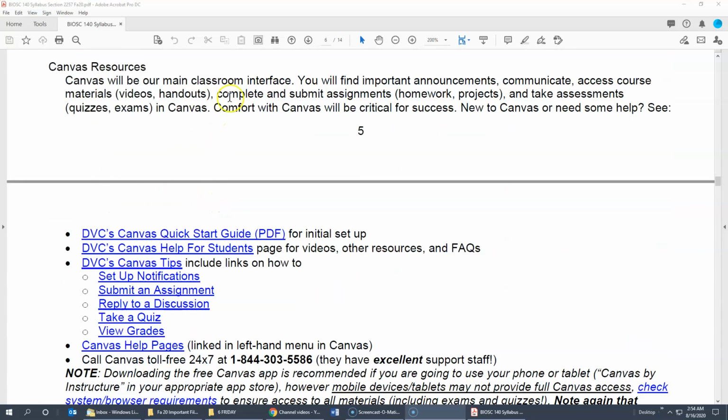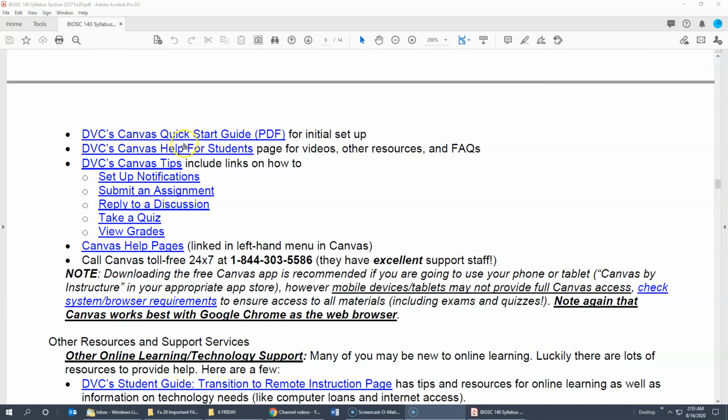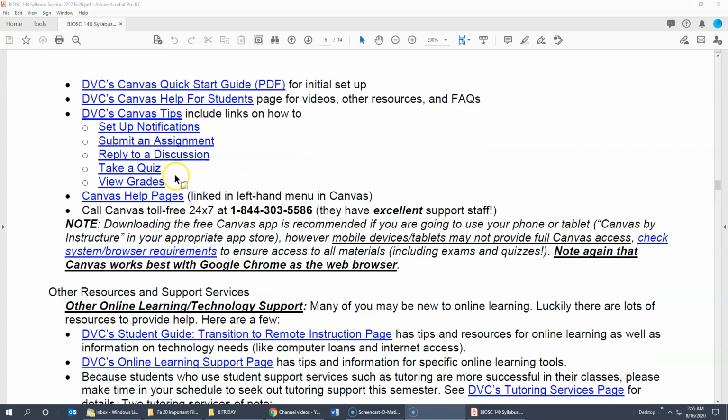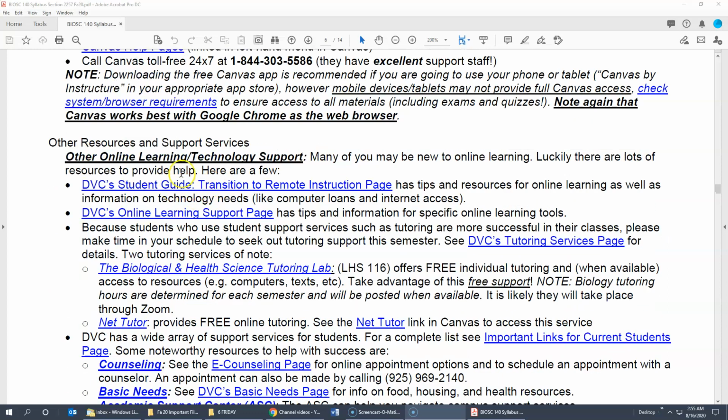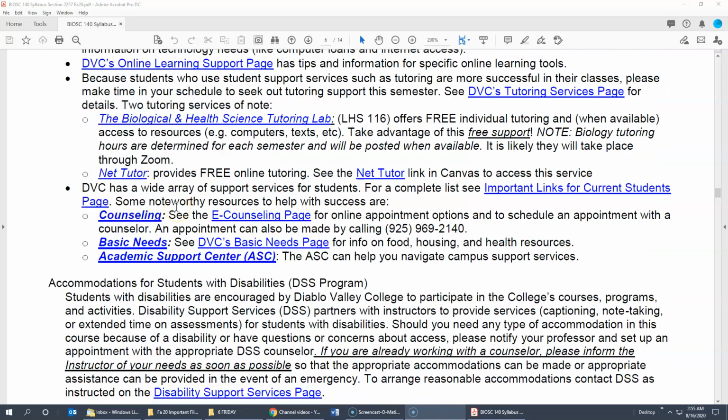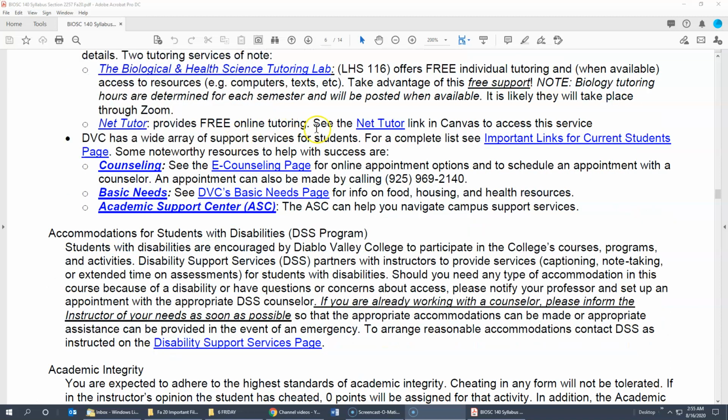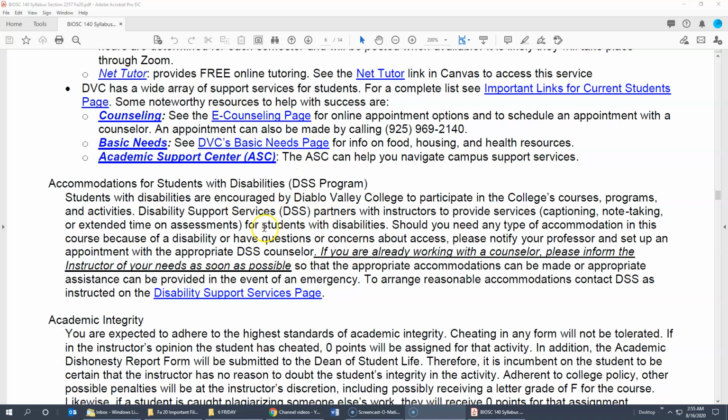Canvas resources, if you want to look at resources, I'm not going to go through them, but you can go and look them up. Canvas also has a helpline. It's actually pretty good. Bunch of other places that you can get support. We'll talk more about tutoring as it comes up, but we have a biological health and science tutoring lab that is free, and they'll post Zoom number and office hours. We just need to make sure they have somebody for 140. There's also a net tutor that provides free tutoring. There's a DSS program.